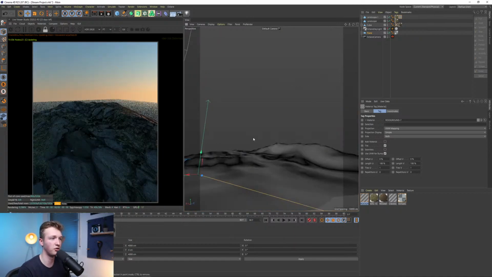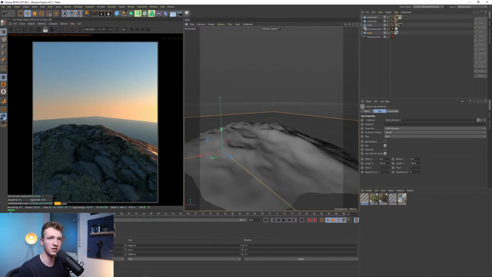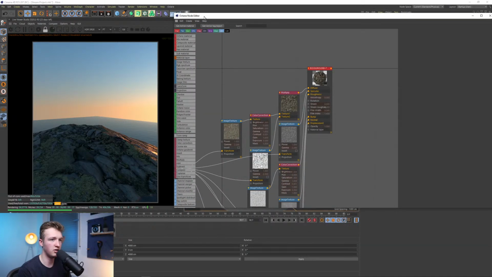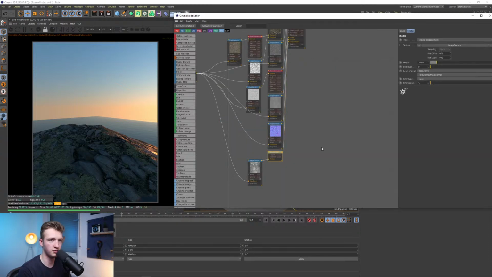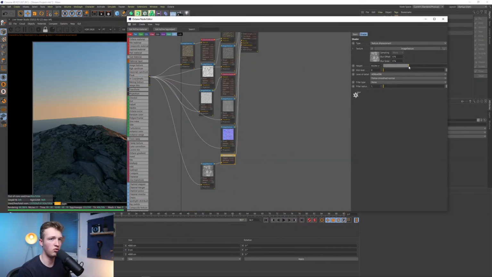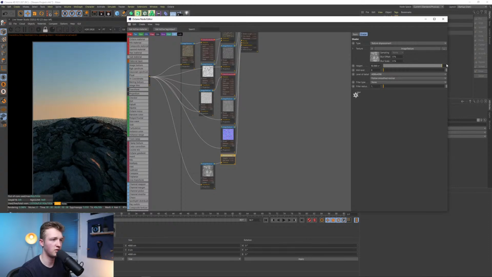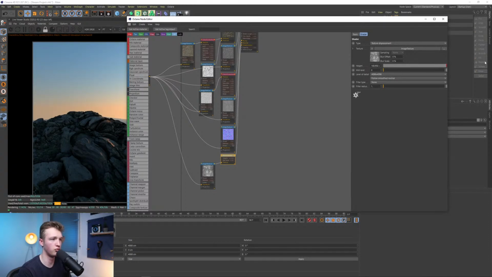And now you can see that at first it looks horrible because there isn't any displacement on this. Let me actually delete the dirt material as well here. So now I have 2 landscapes. I have the dirt landscape and then the rock landscape, and I can call up the node editor, and then call up the displacement here, and I can increase the displacement, and it pushes those rocks up from there.